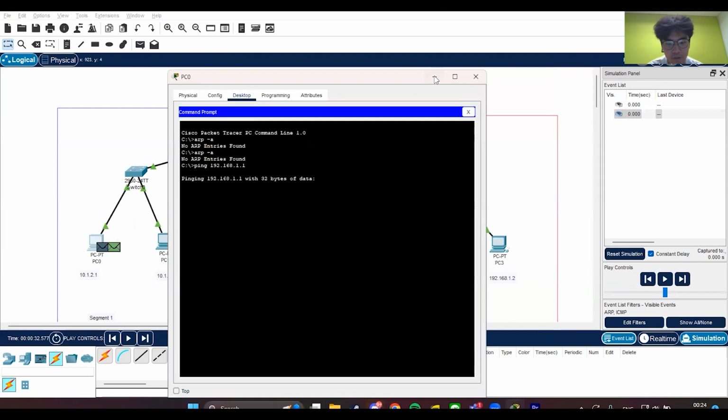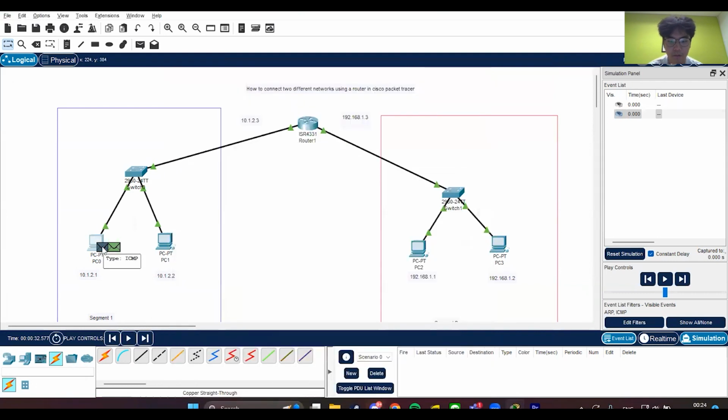There are two messages shown here, ARP and ICMP. This indicates that the start of the simulation is working. Right now we see the ping message being sent from PC0 to PC2, which is in the other segment. If this simulation is successful, then we will see a ping request sent from PC0, received by PC2, then sent back again to PC0 as a ping reply from PC2.